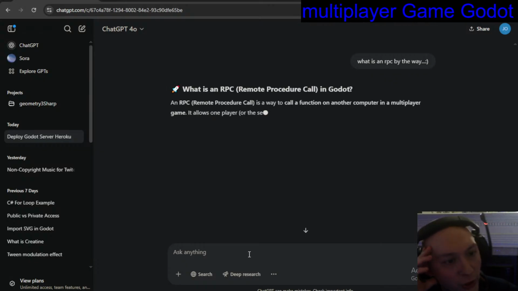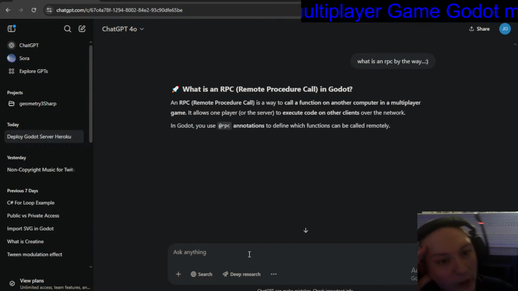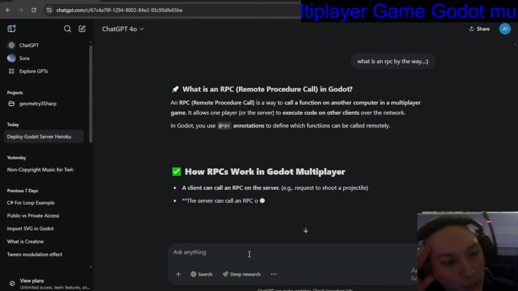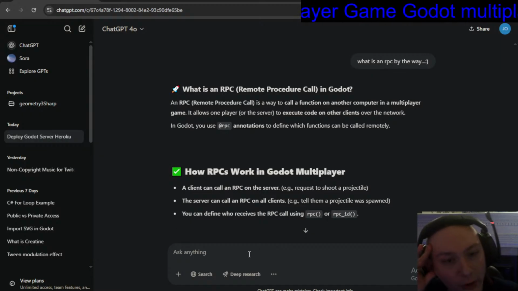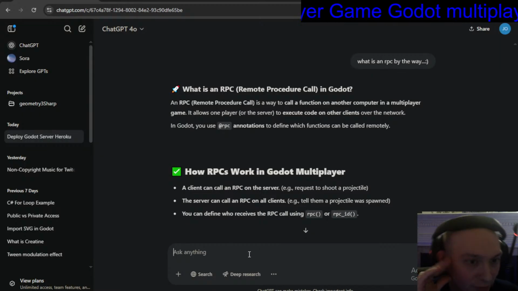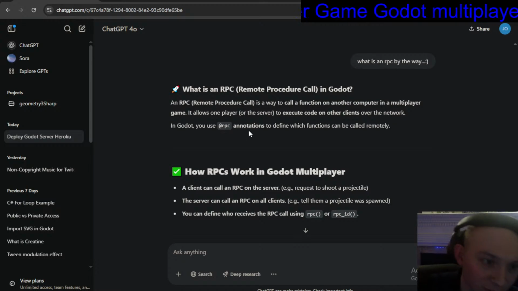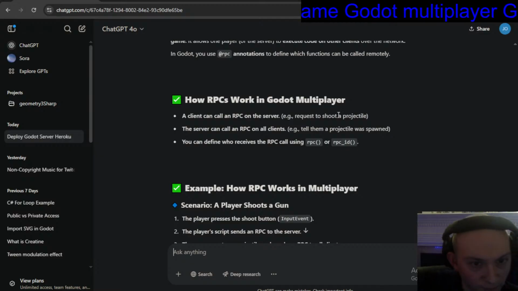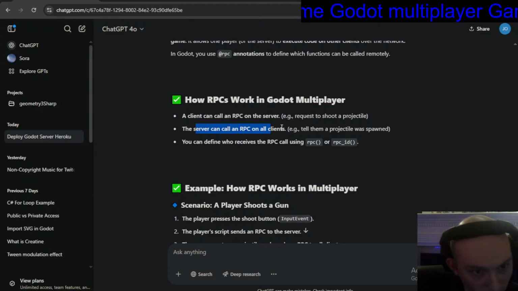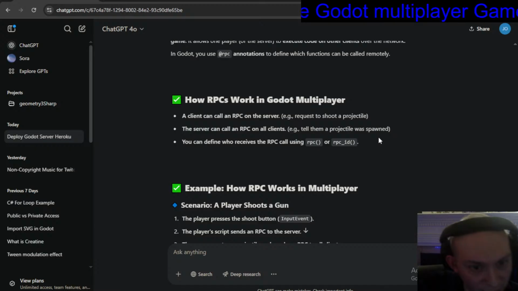Remote procedure call. A way to call a function on another computer in a multiplayer game. It allows one player or the server to execute code on other clients over the network. Oh, that makes sense. A client can call an RPC on the server, requesting to shoot a projectile. The server can call an RPC on clients. Awesome.